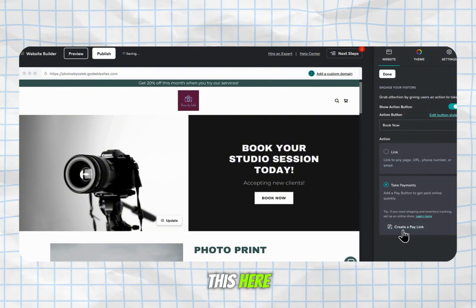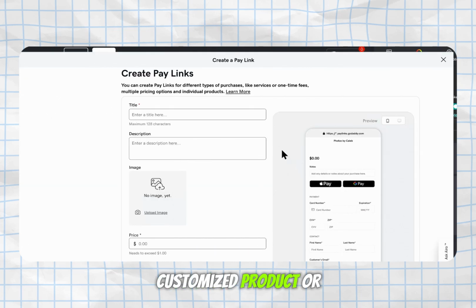Let's click on this here. You can configure a pay link that allows you to sell a customized product or service. Pay links are a great option for accommodating different types of purchases. For now, I'll choose to close out of this window by clicking on the X at the top right.